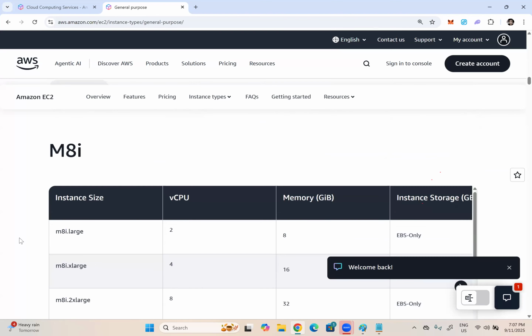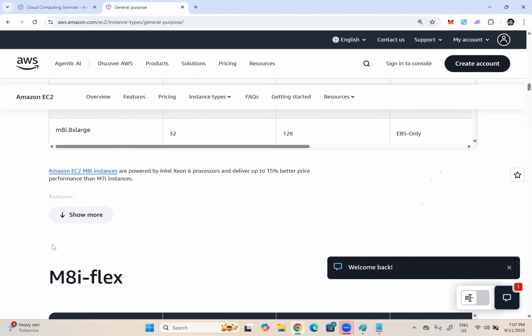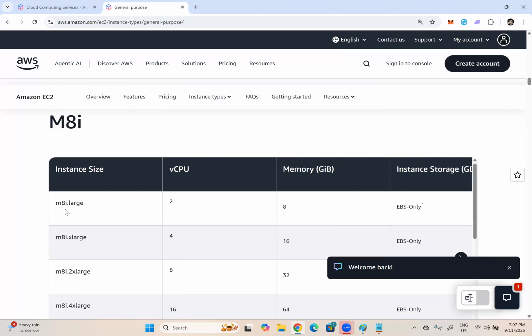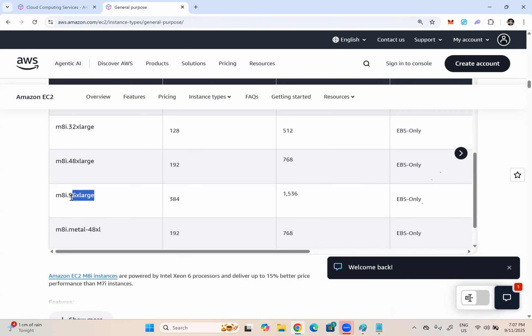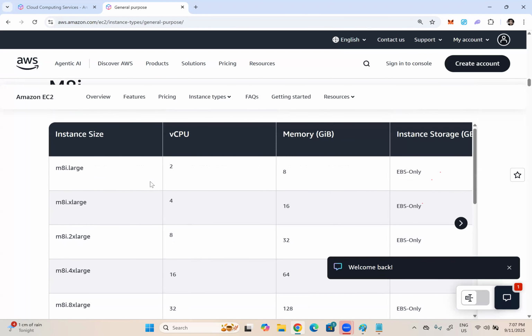Okay, let me go for something else. Here M8I. Can you guess what this I is? M is general purpose, 8 is the eighth generation, and I stands for Intel processor, Intel Xeon 6 processor. See here, M8I.96xlarge, where you get 384 CPUs and 1536 GB memory.